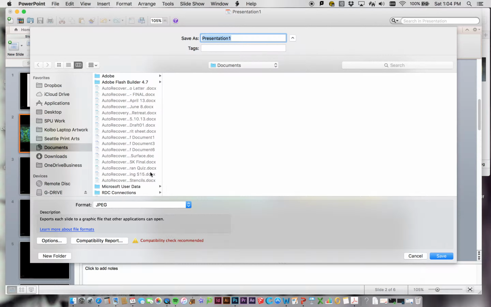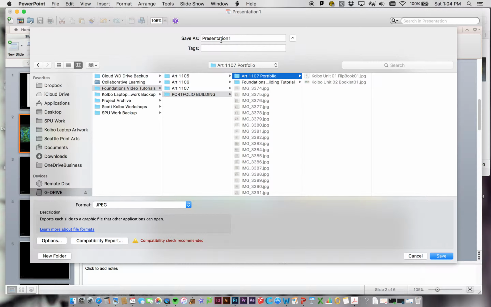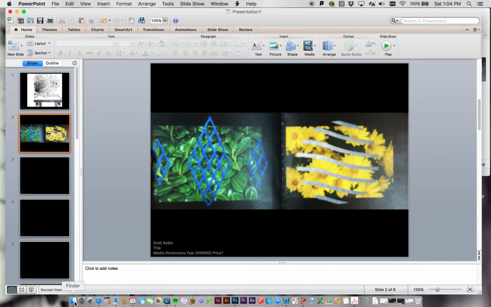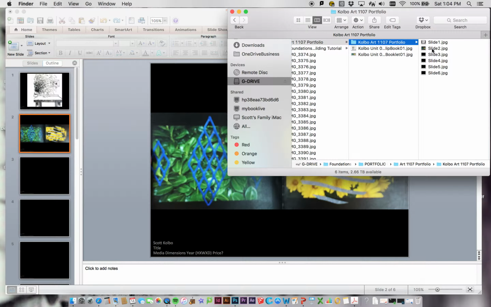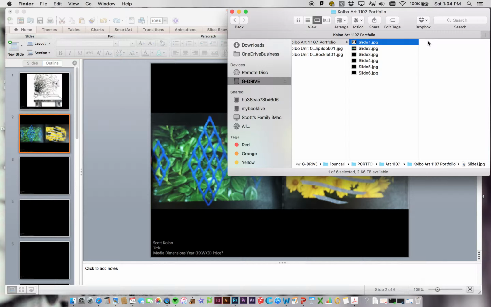What we're going to do is export all of this as a JPEG, so that we get all of these images out into one folder. And so I'm just going to call it Colbo 7 Portfolio. And then just click Save, and it'll basically save all of those images in a separate folder. So if we go back to our spot now, all of those images are in here, and they're all basically set up the way you want them to be.